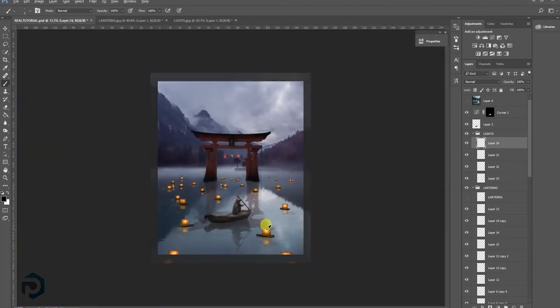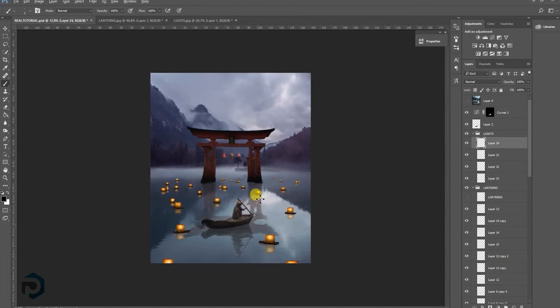Okay, so now we have our lights, now we have our lanterns, reflections, everything else but the lighting and the coloring. So the next video will be about the lighting, and then we do the colors in the last video. Okay, so let's see you in the next video.